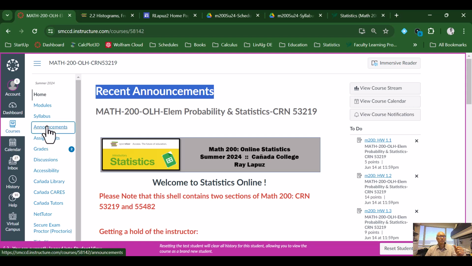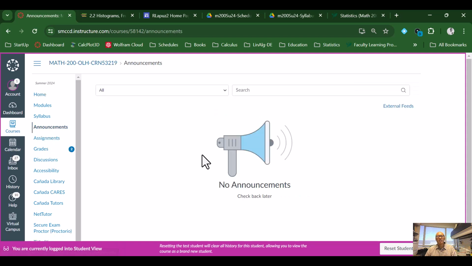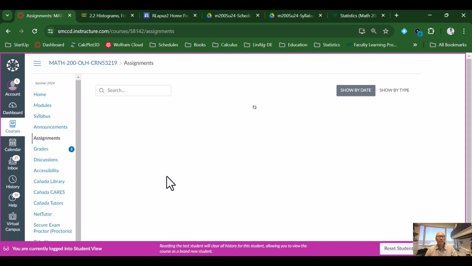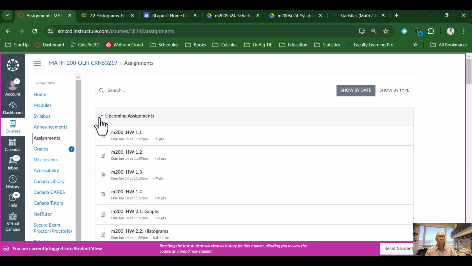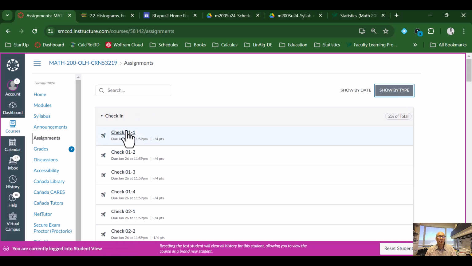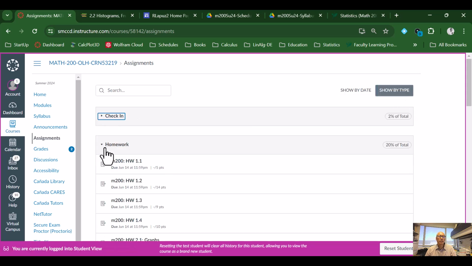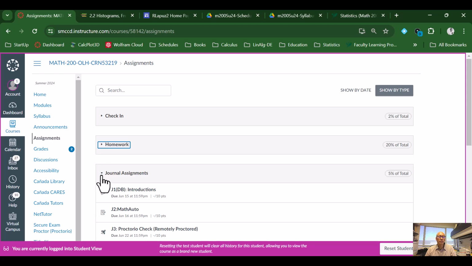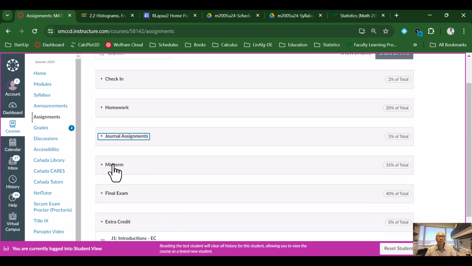But you can also go to the announcements page here to capture all the other announcements that have been sent for the class. Assignments is just another way to get to the assignments that are coming up. So there are upcoming assignments. You can show them by date, which makes sense because this is how you should be viewing it. You can also see it by type, where you have check-in assignments, homework assignments, and journal assignments, and those are how things are broken down. Midterms and the finals aren't going to pop up yet because they're not available.